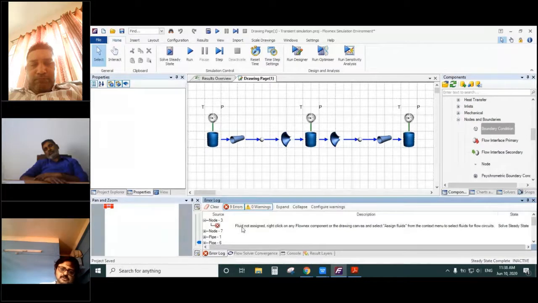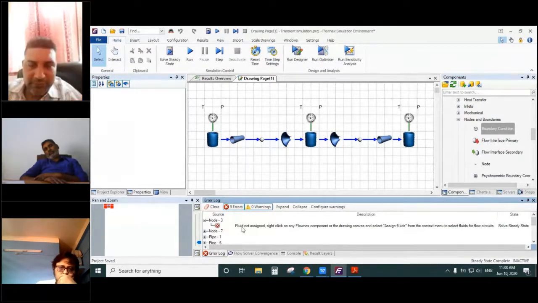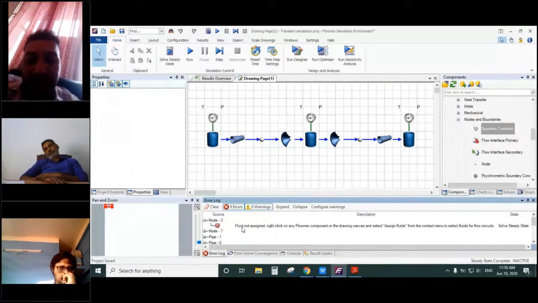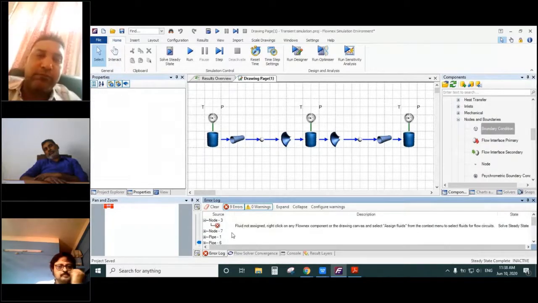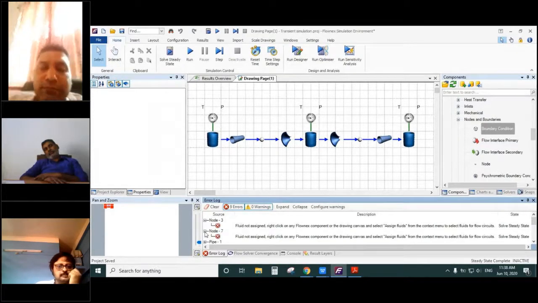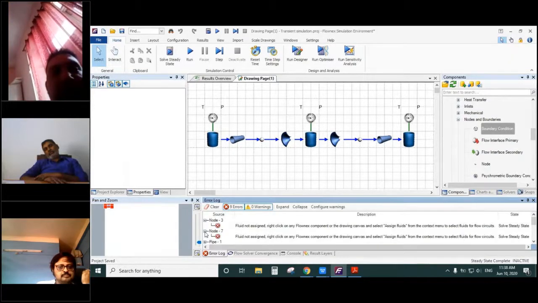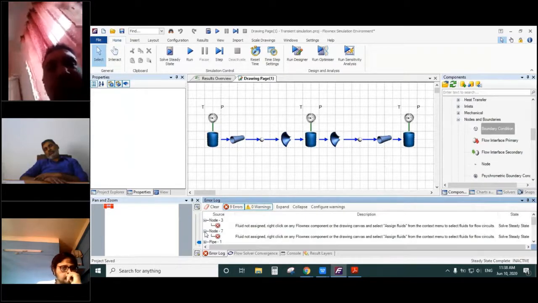Right click on any Flownex component on the drawing canvas and select Assign Fluid from the context menu to select the fluid flow for the circuit. So up to now I have not assigned any fluid. So that's why I am getting an error. Whenever you forget something, the solver itself is going to tell you what you need to do and how you need to do it. So this is the beauty of this software. It is not mentioning only the error, but it's also telling where you can resolve this error.